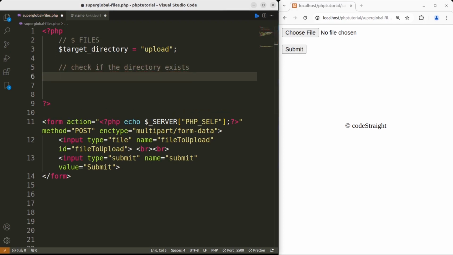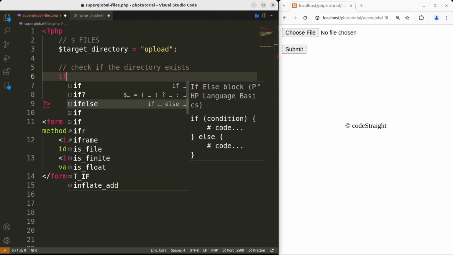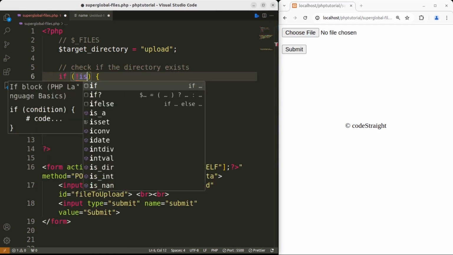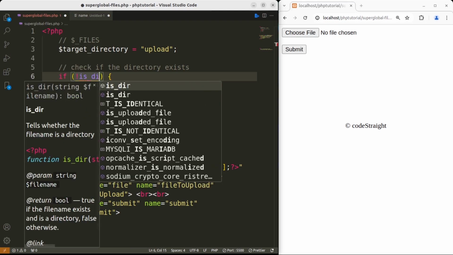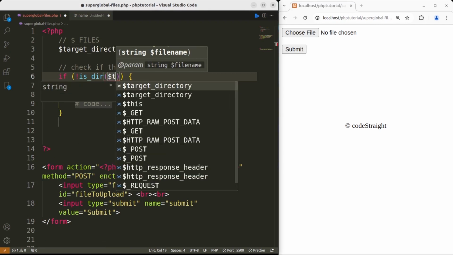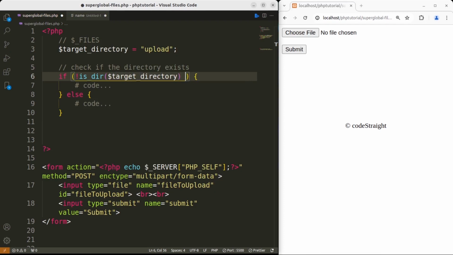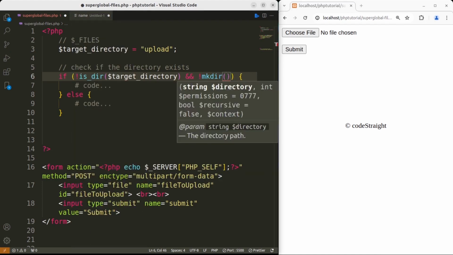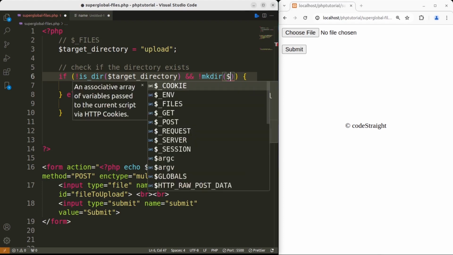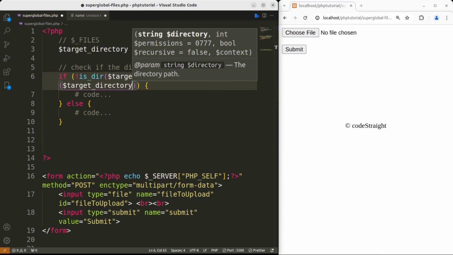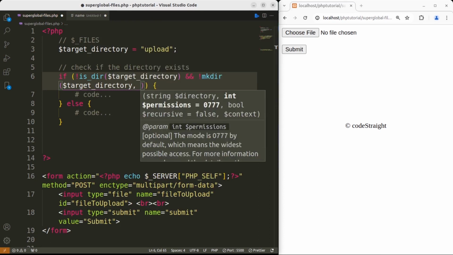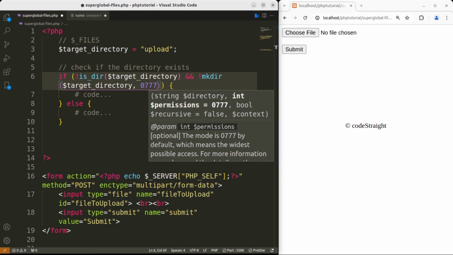Let's comment that out, go to the next row, and define an if-else structure. So say if not is_dir, and let's pass here $target_directory. Let's define another condition here, which is if not mkdir. This function creates a new directory, and here it means that if it cannot make a new directory, what you would try to make is $target_directory. And since I'm using Linux, let's add another argument, which is 0777, just to give it permission, followed by a comma, and let's add another argument which is true.